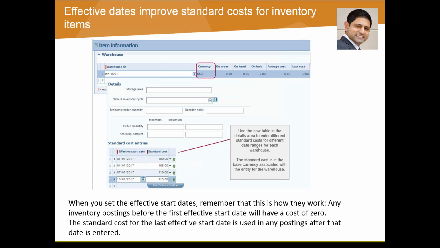So almost like those rule sets Brenda was talking about during the purchasing, it gives a little bit more clarity and more accuracy on the standard costing. In this example, you can see that in this warehouse, there's a table that shows the standard cost entries with the various effective dates. It's all based upon the base currency of the entity at that warehouse. As you can see, it's in USD, and I now have effective start dates from 1/1/2017 for $100, 4/1/2017, on and on. So you can have different date ranges associated.